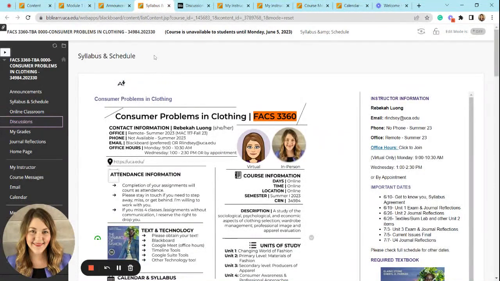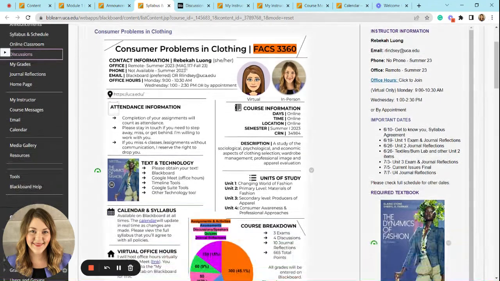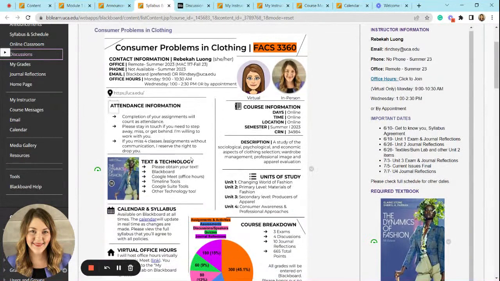The syllabus and schedules tab, this is a really important one. I have put what I call my short syllabus. It's just a one-pager here in this tab right here. You're going to see that below. It really breaks down our course.